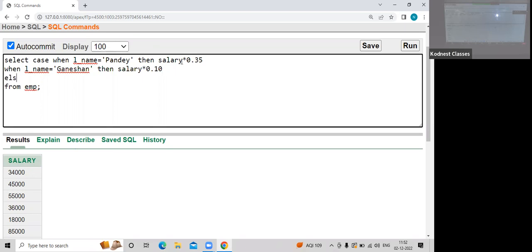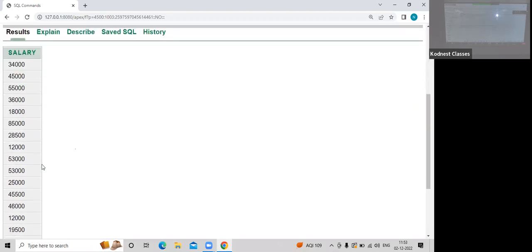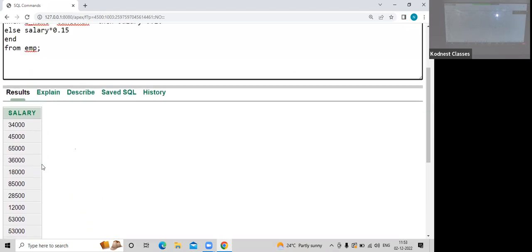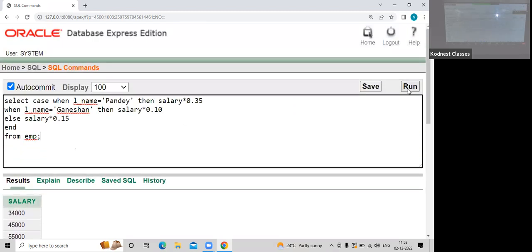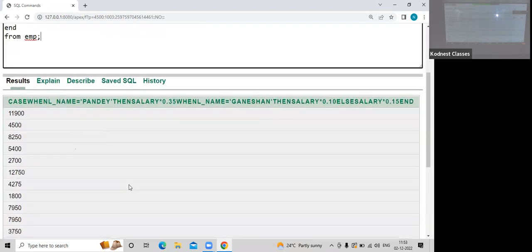For all others, so else, what we want is 15% of the salary. So we will tell salary into 0.15, and this is the end of the cases, right? This is what we want. So now if you observe, the salaries we have are the actual salaries as they are. Now when I just run this, look at it.